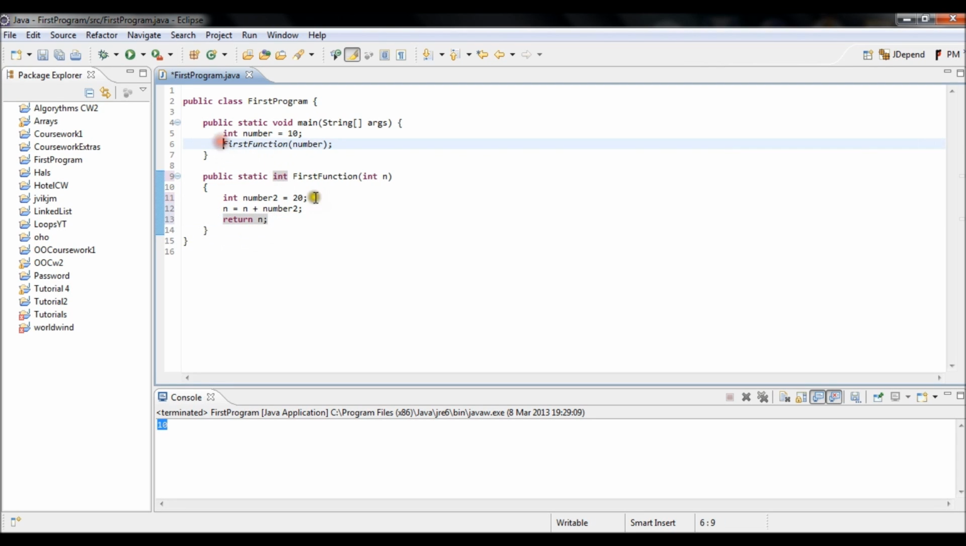Now the call statement, this one will not work because I have to return some value. So I have to assign some kind of variable to this function for it to receive this return value. So I can say number is equal to, and the function name with the brackets. Now number will contain the calculation of those two variables, n and number2.